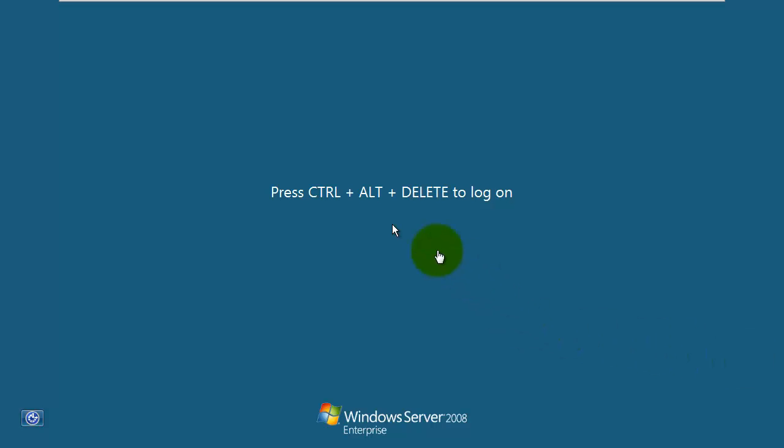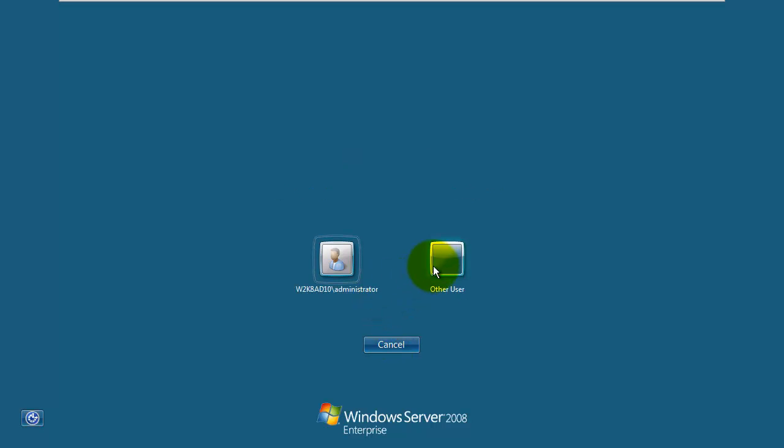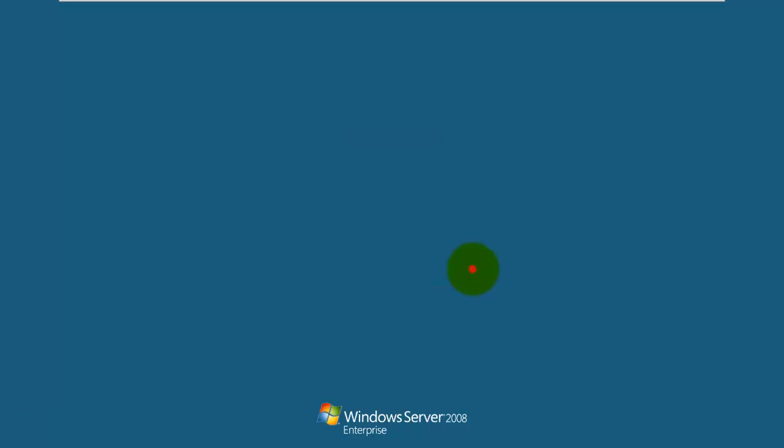Continue on. We're going to log in as test user 3. So Control-Alt-Insert. And I need to switch the user to another user. And it is test user 3. And the password is P at $WORD1. And I log in.